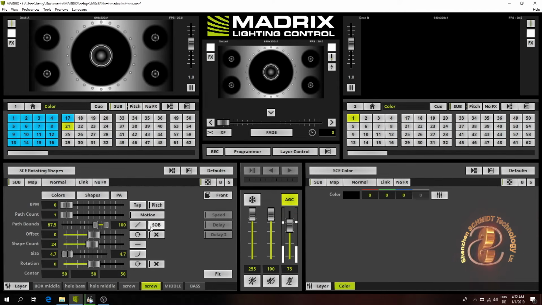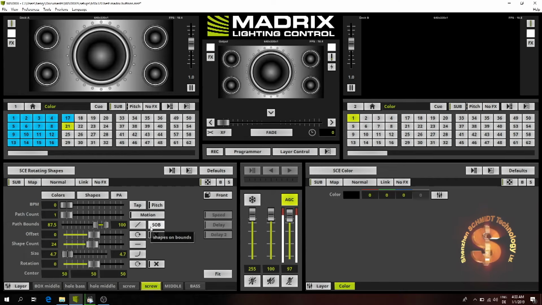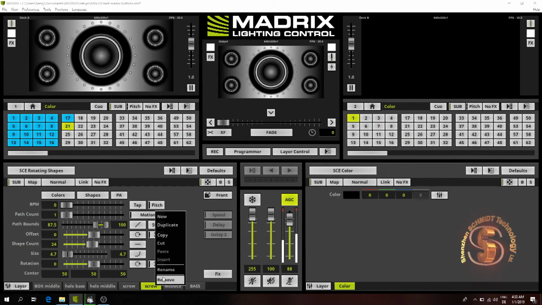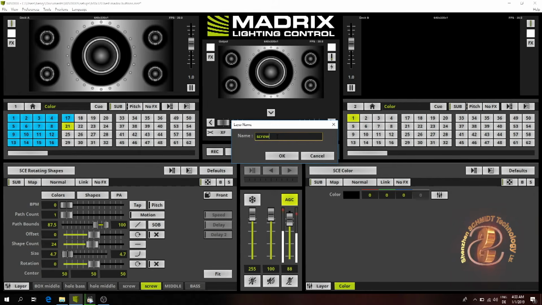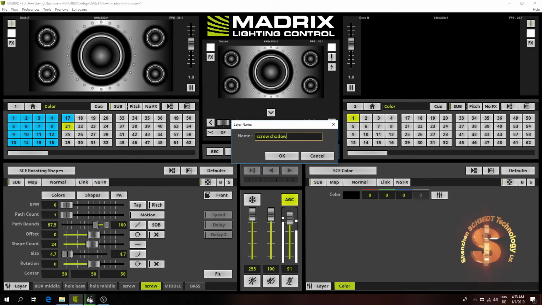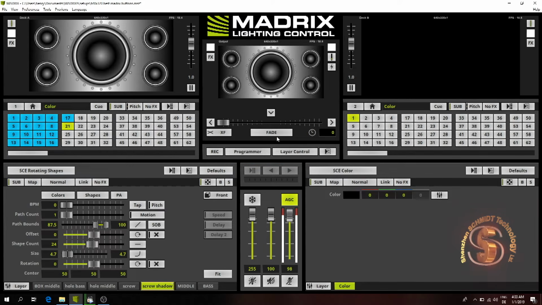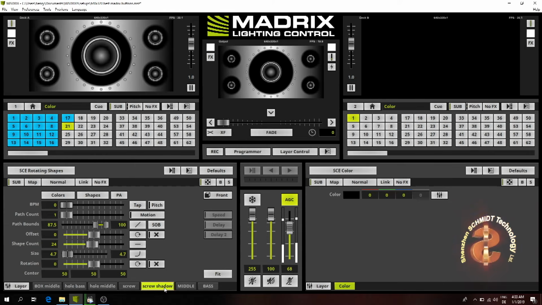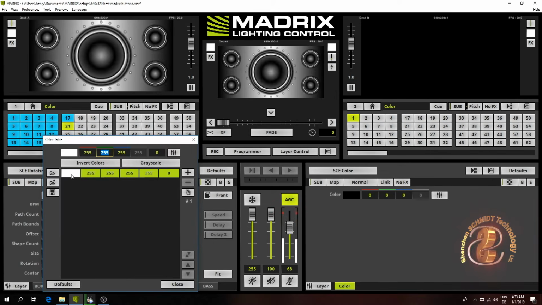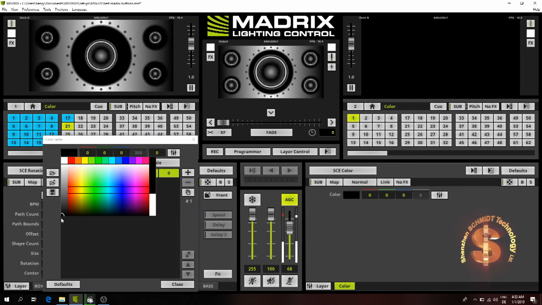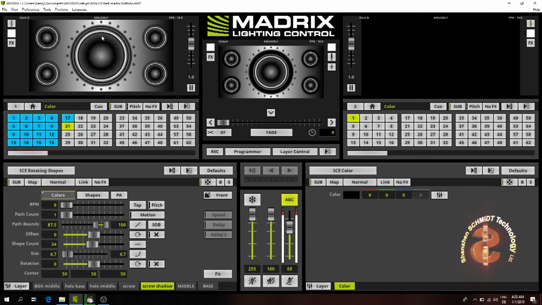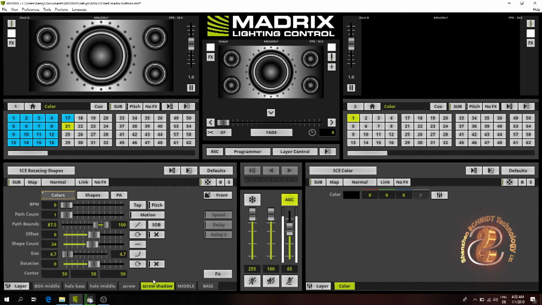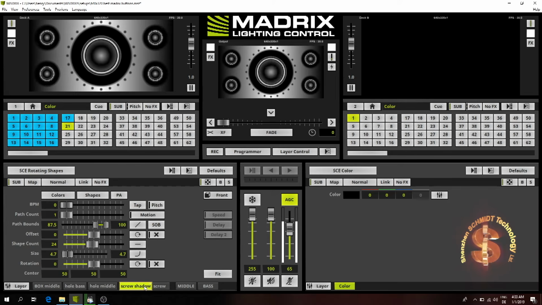but I like to duplicate this, and I want to create a screw shadow. Screw shadow. And for this, I need to change the color from white to black. Now I have a black shadow of the screw. And of course, the shadow is under the screw.